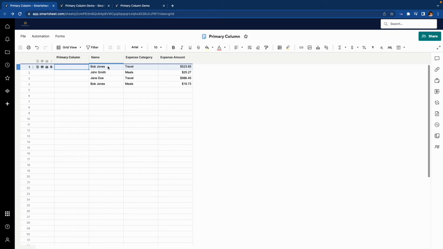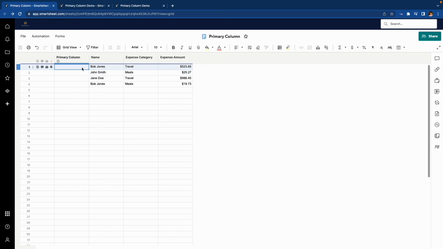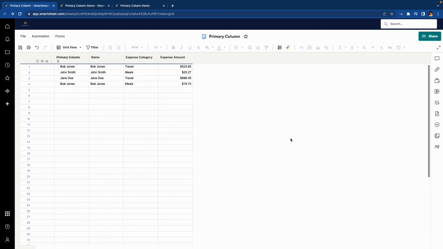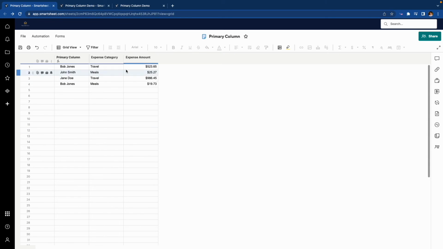So in this sort of scenario, if you wish to, say, have a drop-down to select a name, for example, you can't do a drop-down in the primary column because a primary column can only be text or number. However, you can enter a formula. So we can simply say, we'll set the primary column equal to the name. We'll make that a column formula. And so now any new entries coming into the sheet, the name will be transferred to the primary column. And we can always hide the name column.